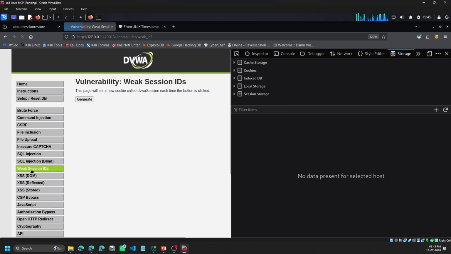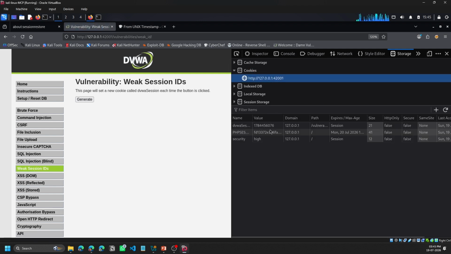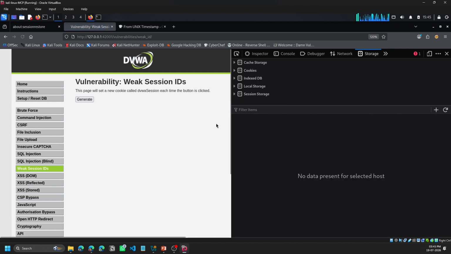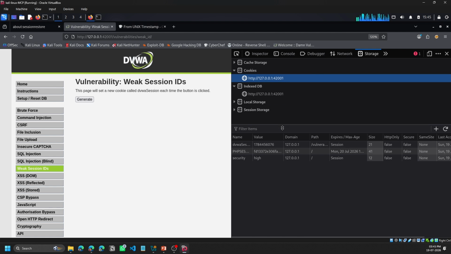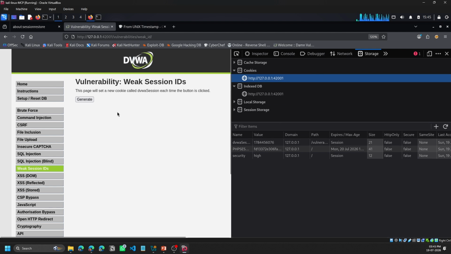Let me just move on to the weak session IDs, and when I click over here, you could see that the previous session IDs are maintained over here. When I click on generate, you could see that there is not much difference in this particular session ID. But actually this is because of the implementation procedure of the web application. I have installed this DVWA from the Kali Linux official repository.